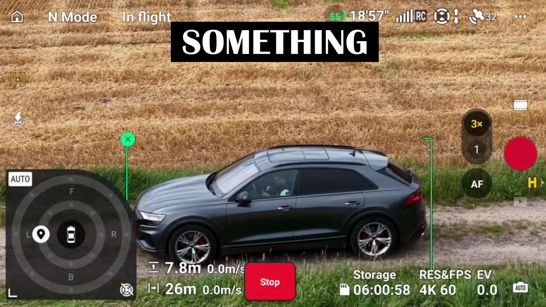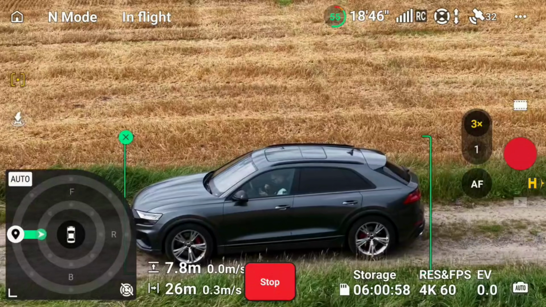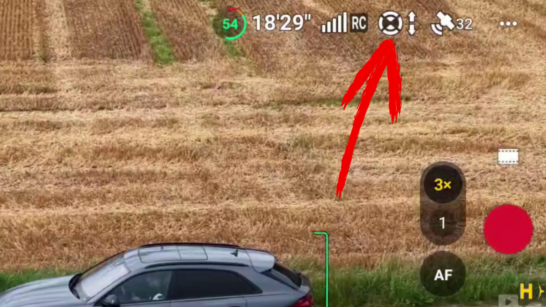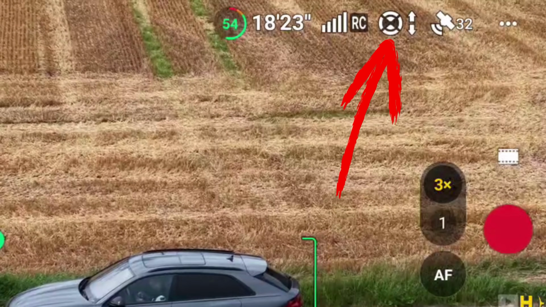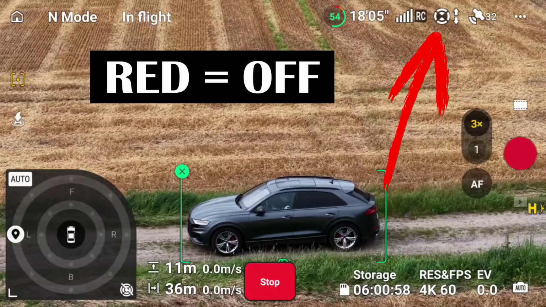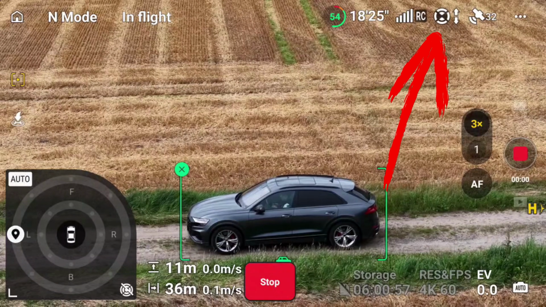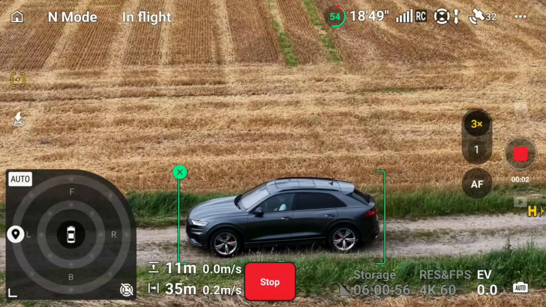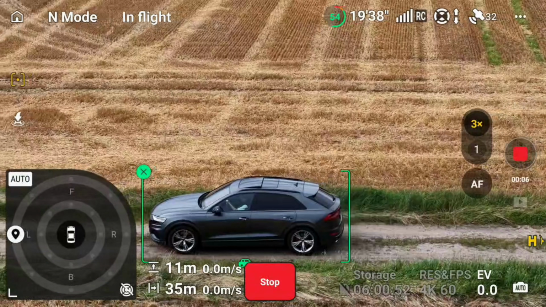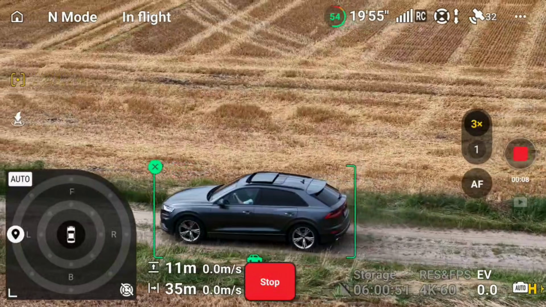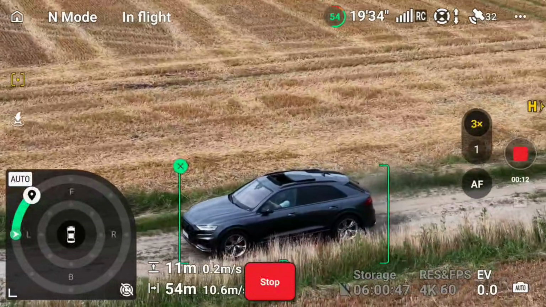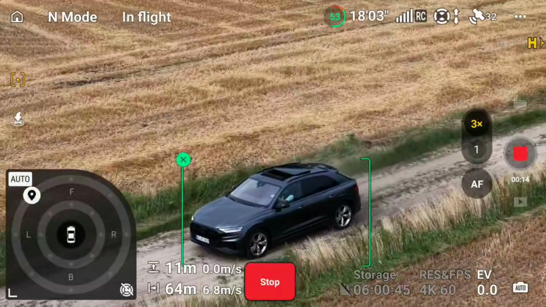Oh, and something I have not even mentioned until now. The obstacle avoidance system is always active. You can see that from the small circle icon at the top of the screen. If it is white, the sensors are running. If it is red, they are turned off. Always keep that in mind. And very important, even though I will show you in a moment how impressive the LiDAR system of the Air 3S actually is, a pilot should never rely only on the obstacle avoidance. Always fly carefully and stay alert.